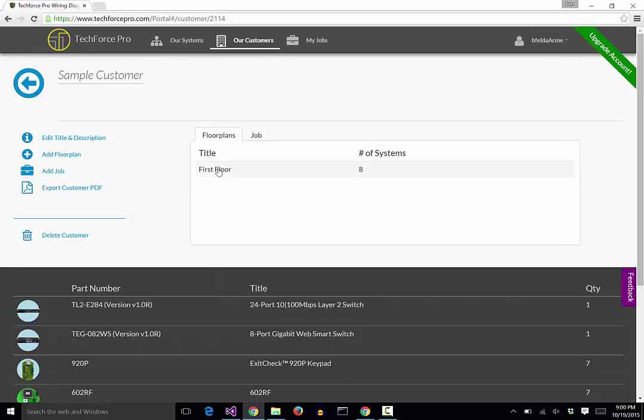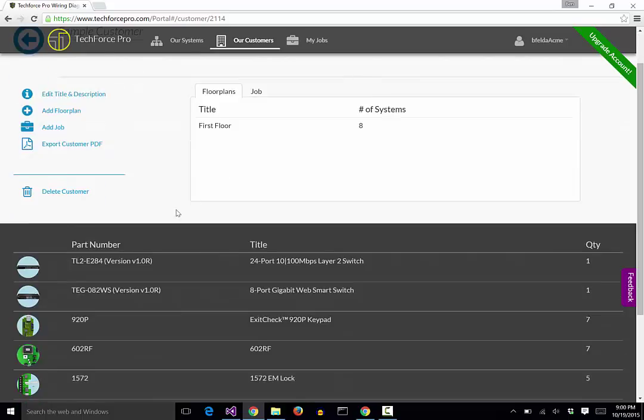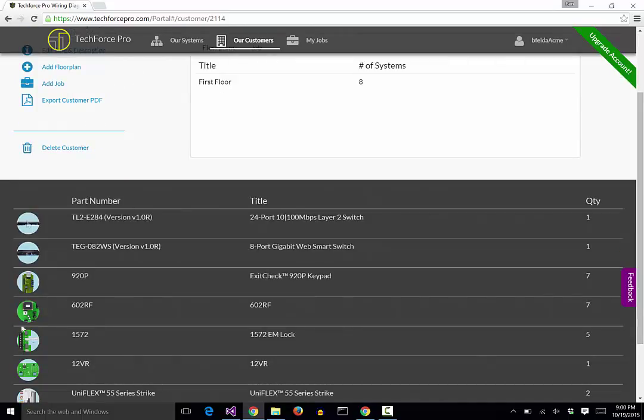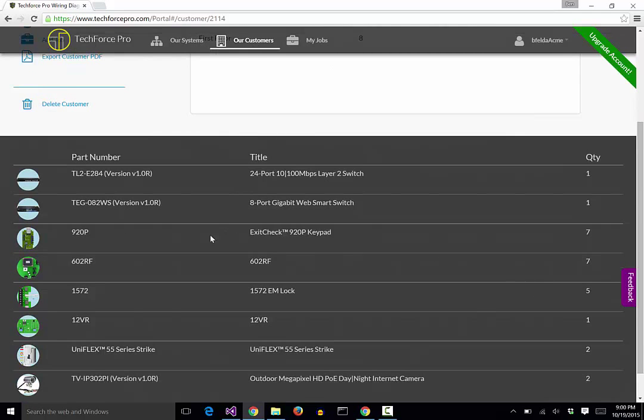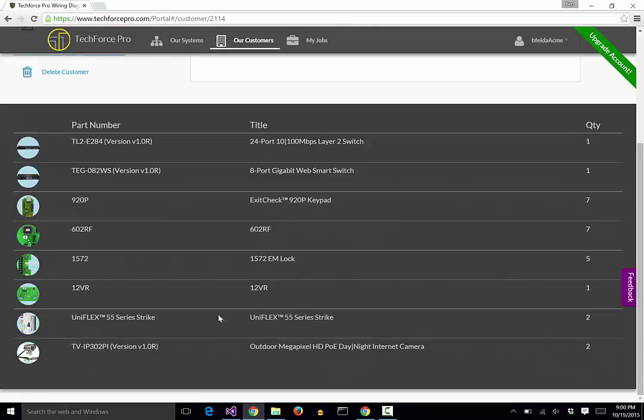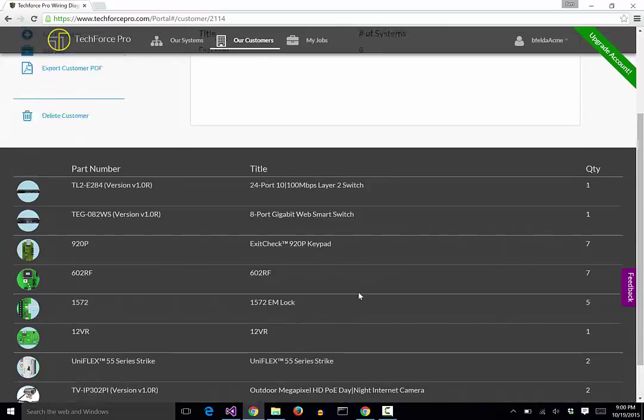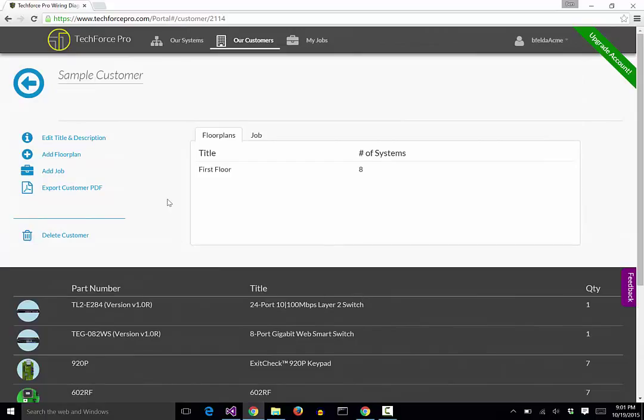So only one floor. Along the bottom in the darker area is our part list for this customer. So this is the full part list with the little picture of the parts, part number, this is the actual manufacturer's part number, the title, which oftentimes is the same as the part number, and how many of them this customer has. So you can see right there how many 920p keypads this customer has, how many power supplies, how many cameras they have, right from this quick view right here.